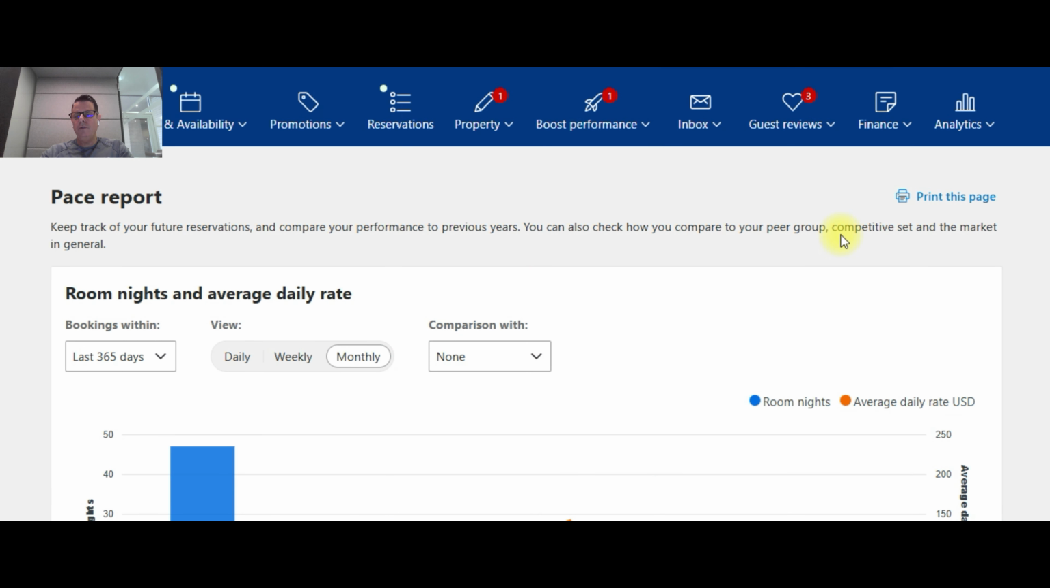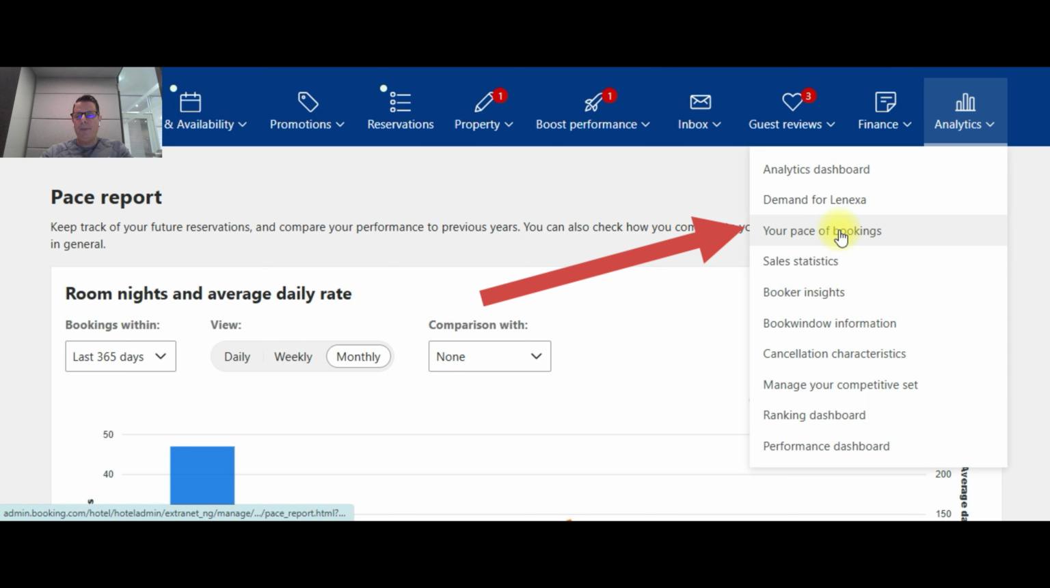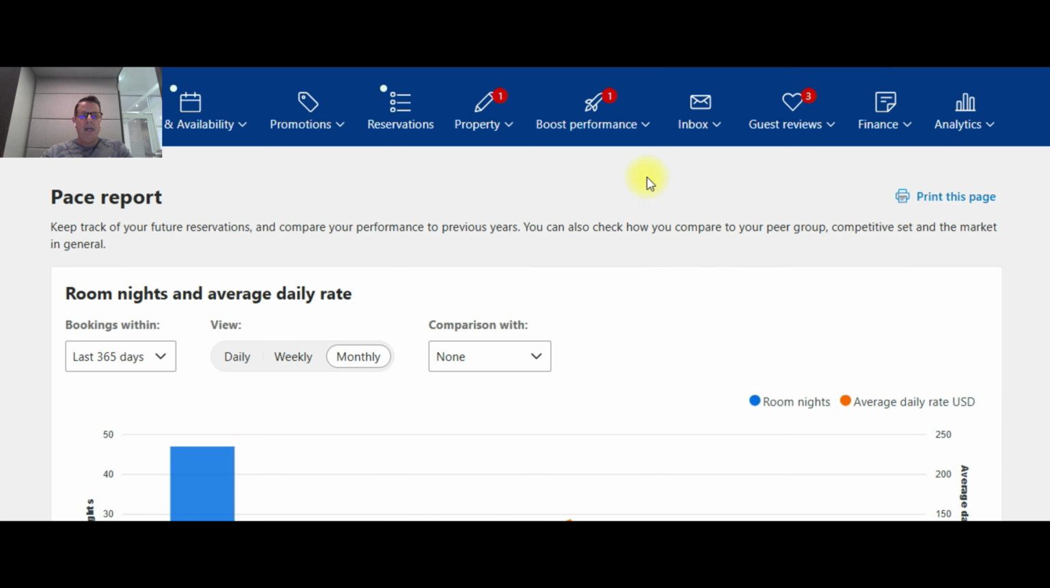Okay, the tab you're going to want to go to here is right underneath the Analytics tab, and it's going to be your pace of bookings. Basically, this is your pace report. So under Analytics, third one down, your pace of bookings. And it's going to bring you to the simple pace report right here.